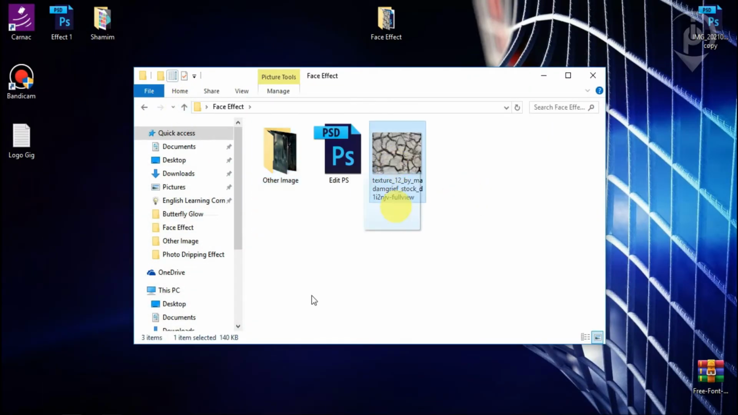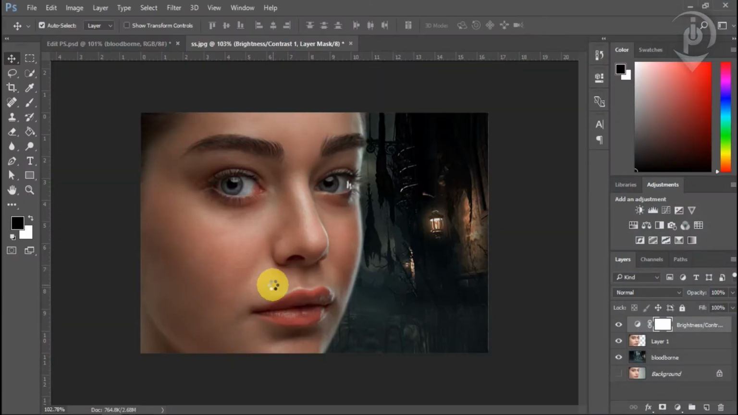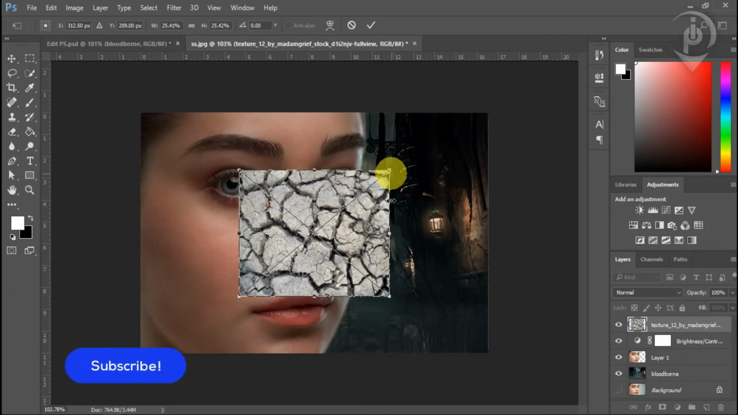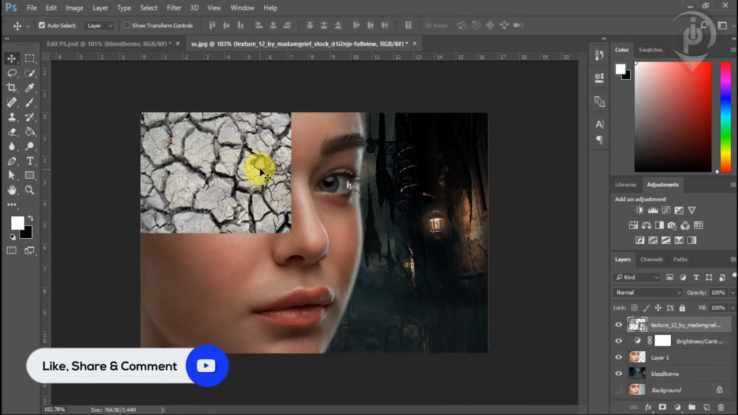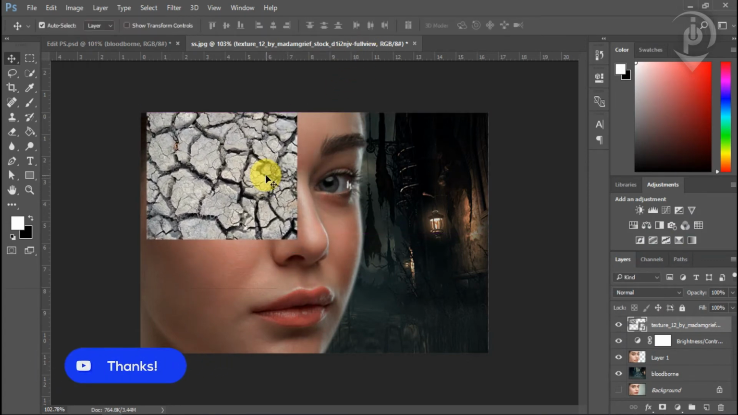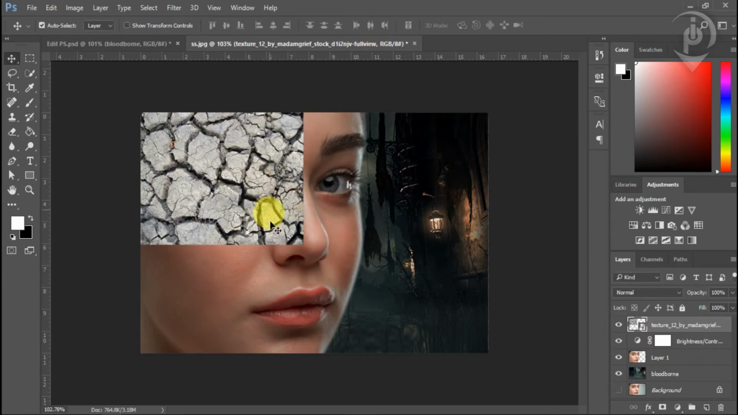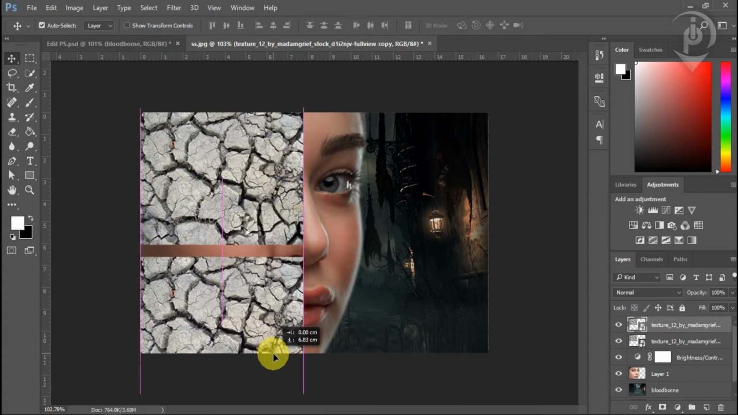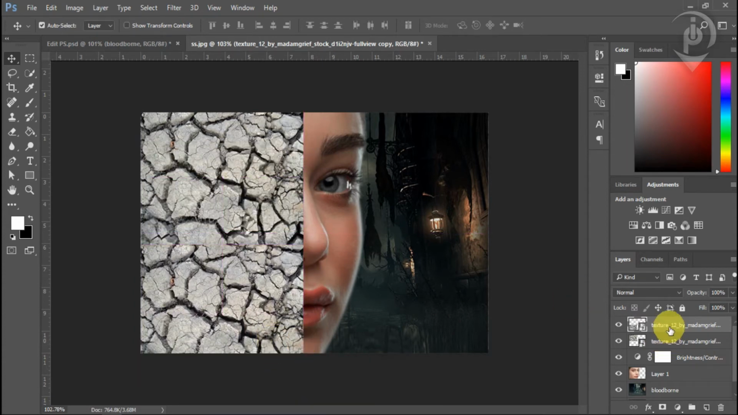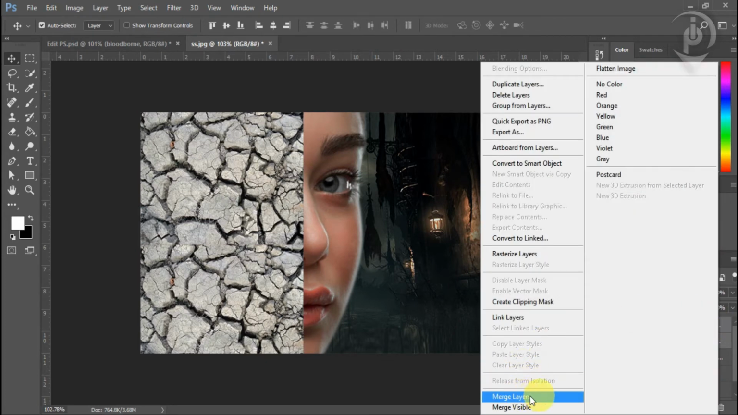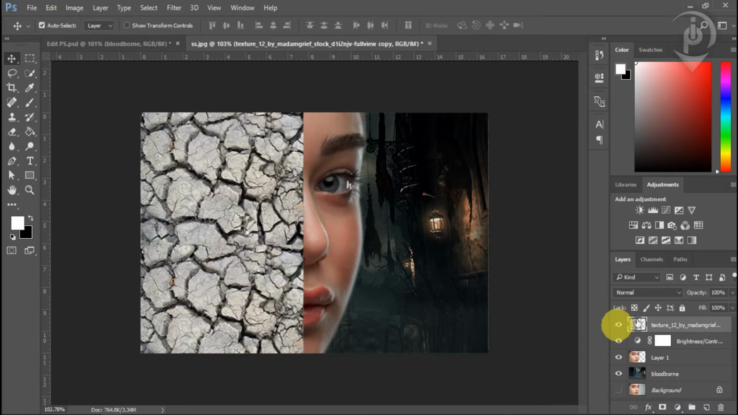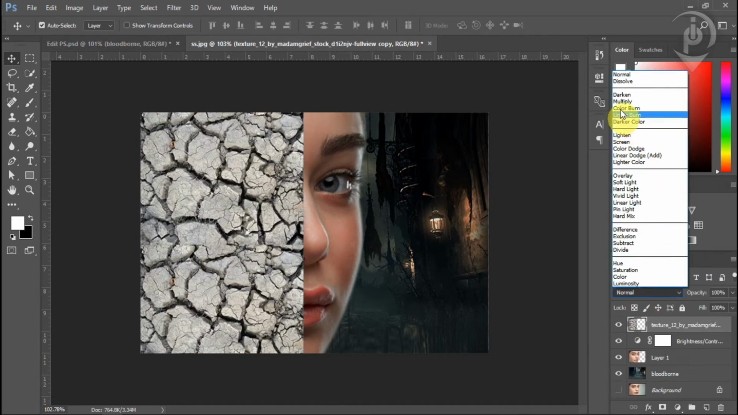Now input this image and put it the right position. Check the video description if you want to download this image. Then make duplicate layer, Ctrl+J. Now select these two layers and click the right mouse, and make Merge Layers. Now change the normal mode, select Multiply option.